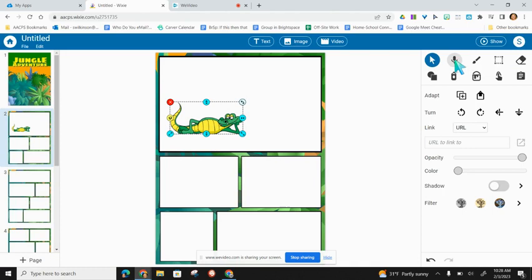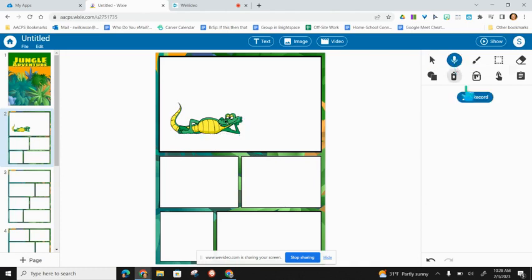Then they can go over here to the audio button and they can record sounds or their voice. They can even read a story they've written in their journal to give that inflection through dialogue. Really fun activity. When people record in Wixie, it just comes up as an audio file.